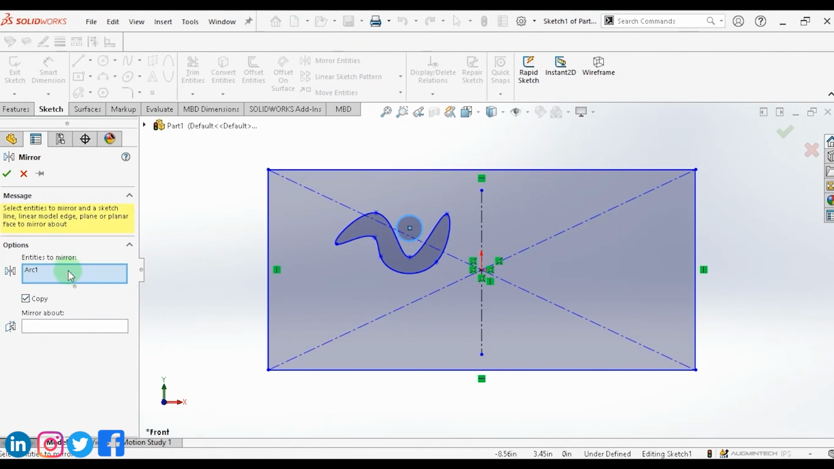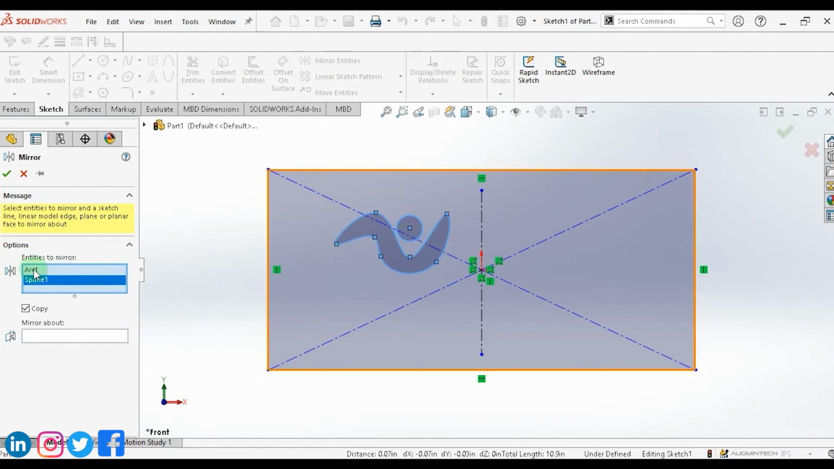In mirror entities, we can see here entities to mirror, and here you have to select all the entities whatever you want to mirror around any reference. So here this circle is selected. I will select this arc also. This is arc 1 and spline 1. Now select the entity. Now select the reference here.